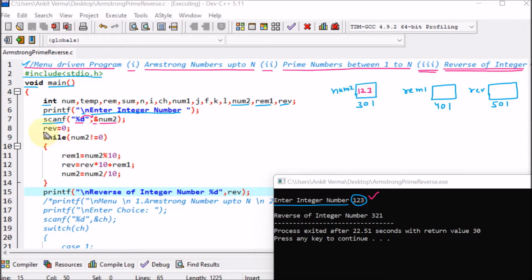Then afterward we are saying reverse is equal to 0. So here the reverse initial value we have taken is 0. Then further, while num2 not equal to 0, the value of num2 is 123. So 123 not equal to 0. Here we know that 123 is already not equal to 0. That means it will come inside, then the inner part will execute.